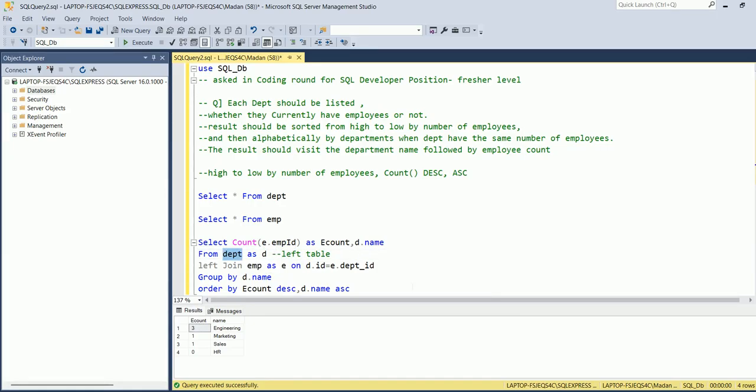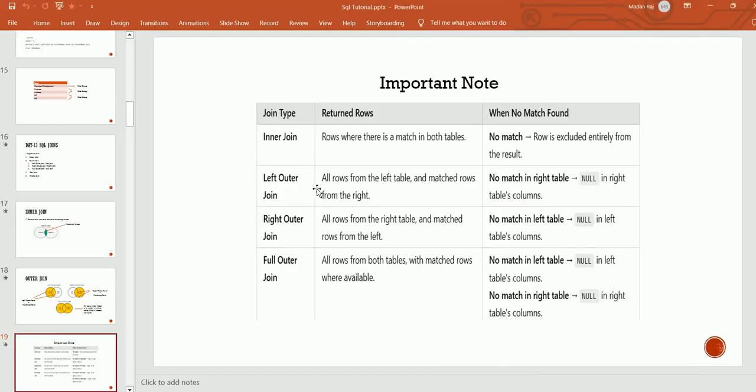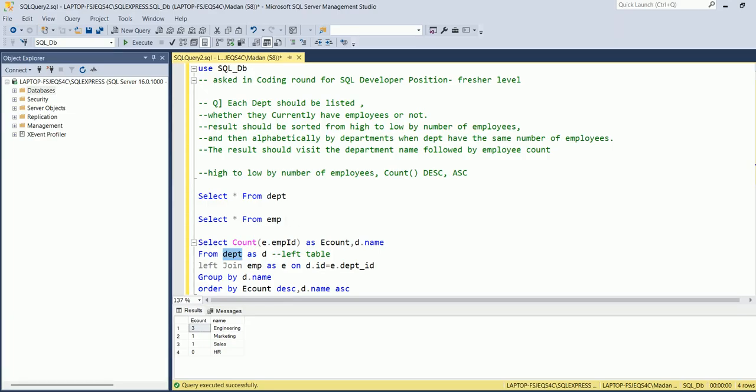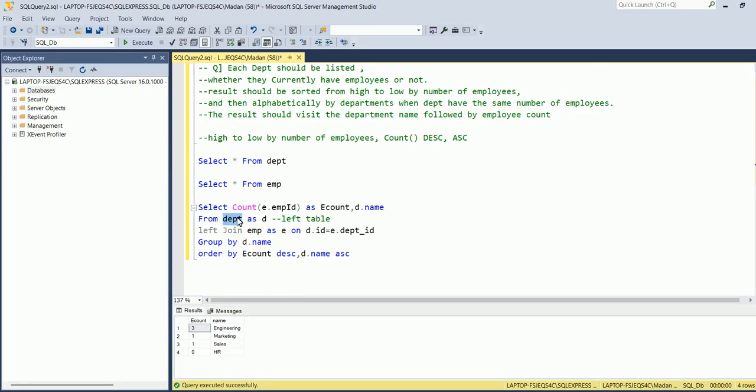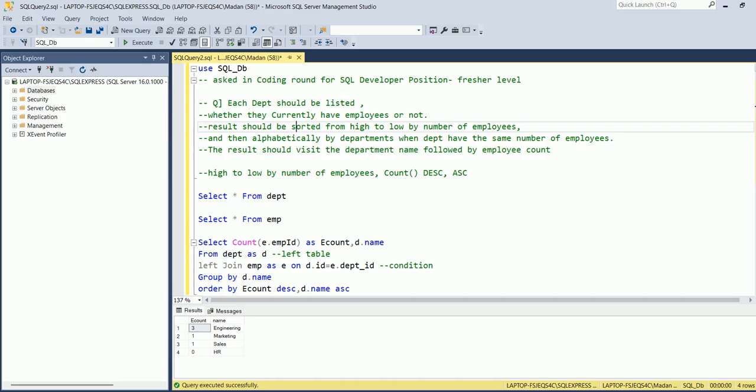So let's recall what the left join does. What the left join does is return all rows from the left table and matching rows from the right table. So here our left table is department. So all rows from the department, and the matching records based on this condition, right? So left join matches the required scenario. Each department, that is the left table, should be listed whether they currently have employees or not. That means whether we have the department ID in the right table or not, we need to show the department table records. So that's why left join.